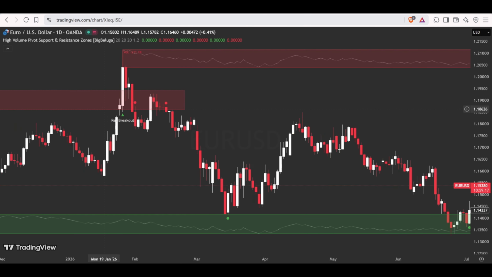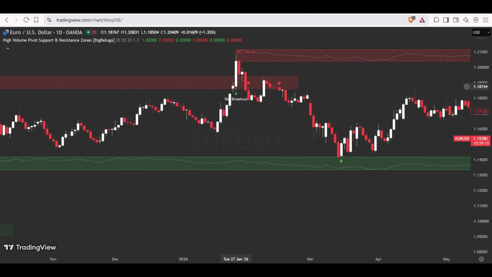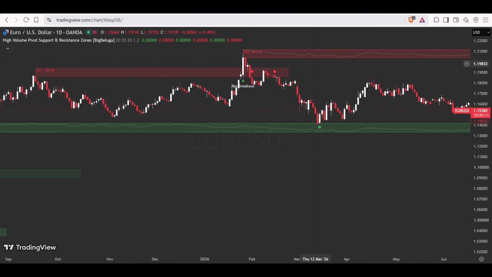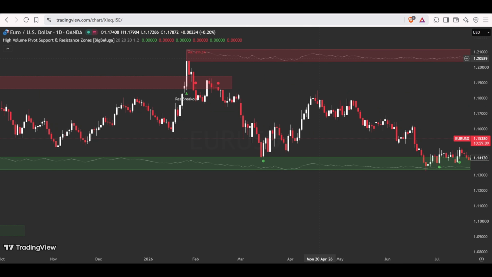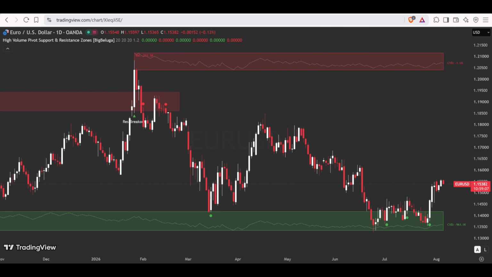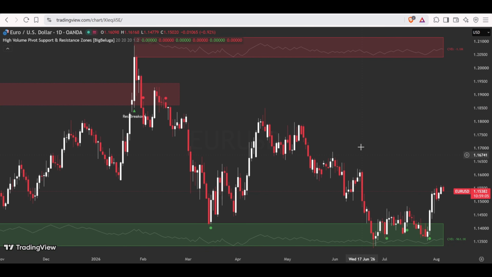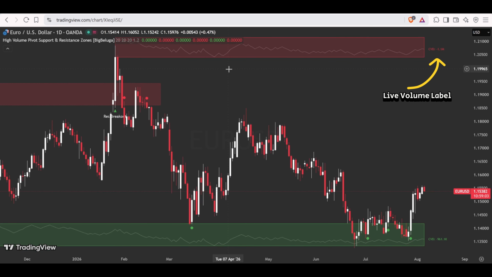Learning how to use and read this indicator is very straightforward. On your chart, red boxes highlight active resistance zones, while green boxes denote active support zones. Inside these boxes, pay attention to the dotted CVD trendline and the live volume label, which visually summarize the net volume delta accumulating in that zone.